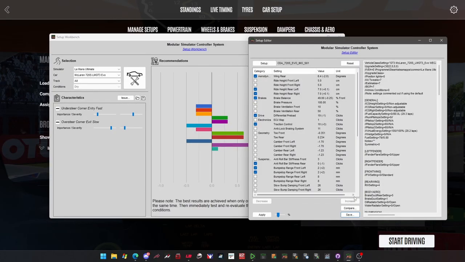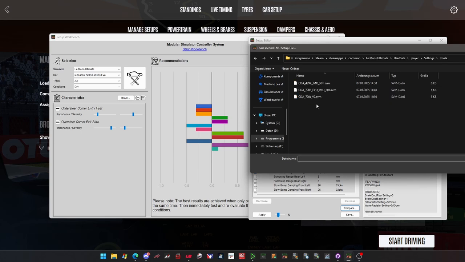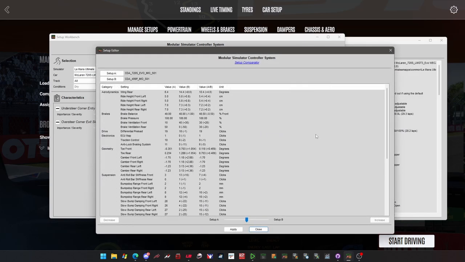Other things you can do here: you can compare setups by choosing a different one. Let's take this one, although it's for a totally different car, but this is possible in Le Mans Ultimate and rFactor 2. You see how the settings differ between the first setup, which is the original setup, and the second one, which is the setup for the 499P. And you can, and this is a very funny thing, make a mixture of both.